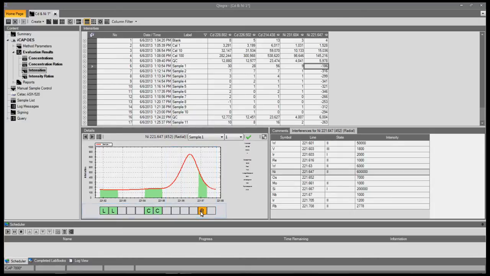To find out what the interference might be, left-click on the peak. The wavelength finder suggests molybdenum, but as the peak is at 221.664 nanometers, it could either be molybdenum or silica. As the samples are tap water, it is likely silica, in the form of sand, is the interference here.